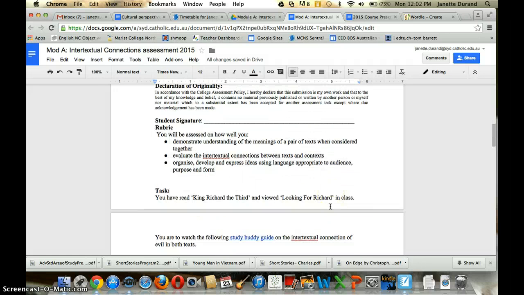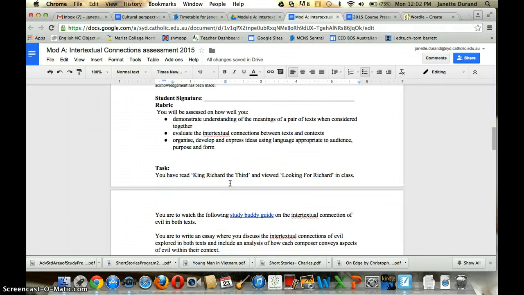Important parts of the task, the rubric. You'll be assessed on how well you demonstrate an understanding of the meanings of a pair of texts when considered together. Evaluate. Really important term there, gentlemen. Evaluate the intertextual connections between text and context, and the way that you organise, develop and express your ideas using language appropriate to audience, purpose and form.